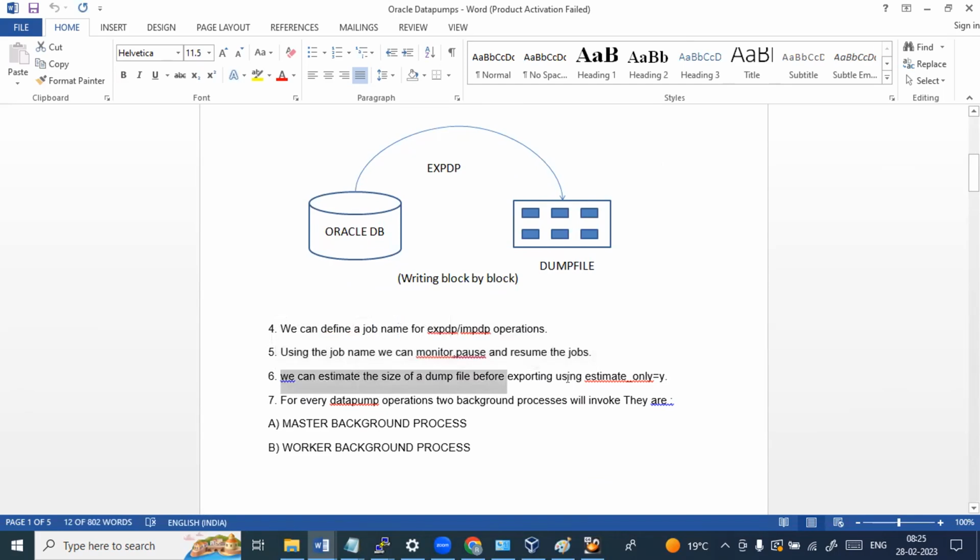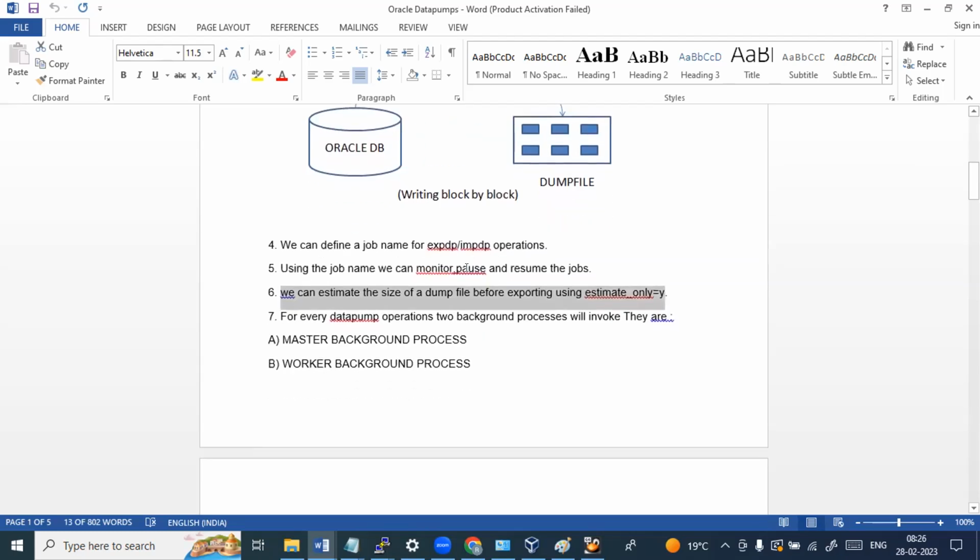We can also estimate the size only, without doing any operation. Without exporting the actual data, we can estimate what the dump file size will be. We can estimate these things. So these are some major things.